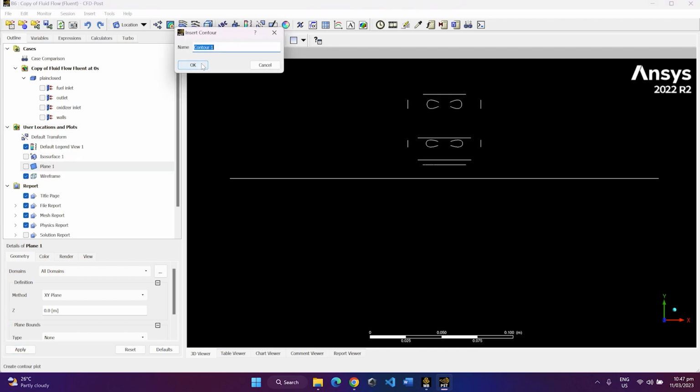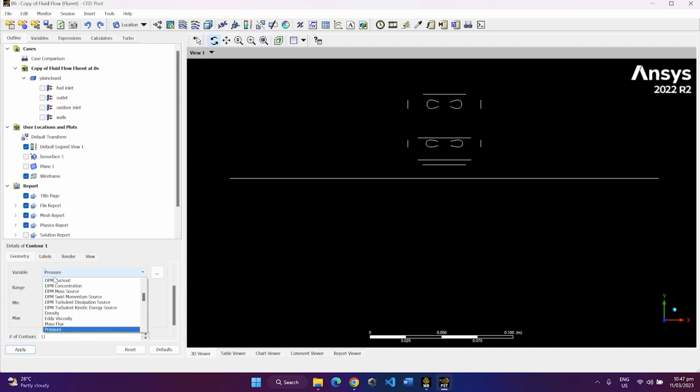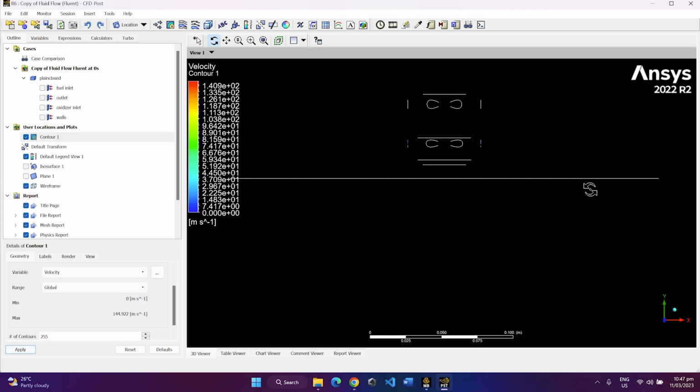So basically, a contour is kind of like a heat map wherein higher points are set to a different color compared to the lower points. And now, what we would want to see is the velocity. So from here, we would find the variable for velocity, the range global, and for the number of contours, the maximum would be 255. And then we will click apply.